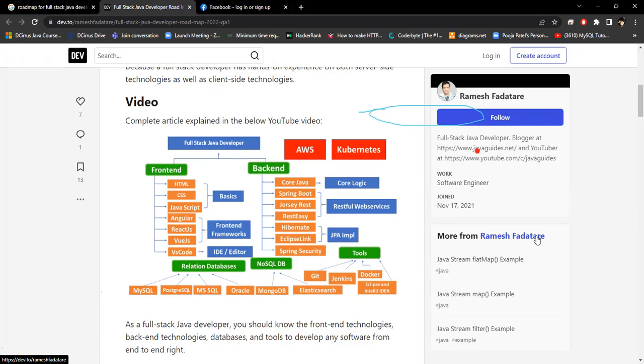So after learning Hibernate, we are done. Okay, but now we have one framework which is the most popular Java framework, Spring.